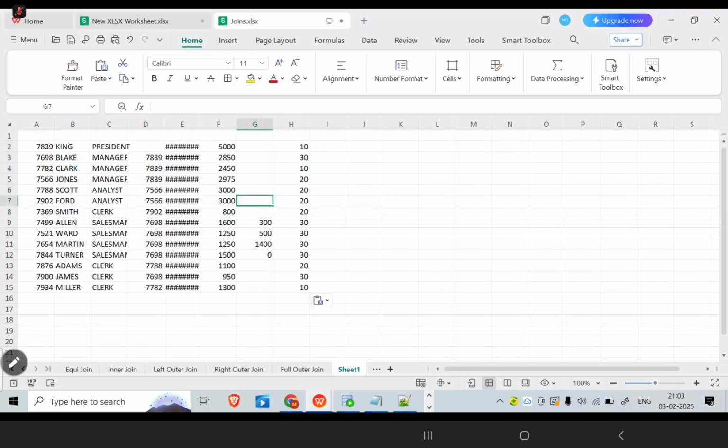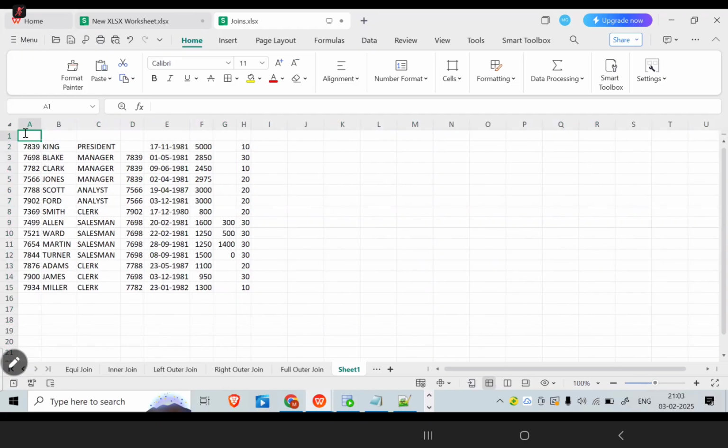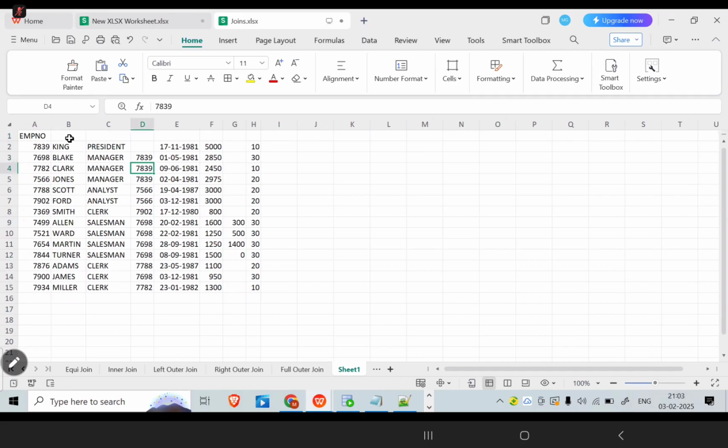Now the data I'm pasting here. What are the column names here? First one, what is it? Employee number, correct? Next column name? Employee name, correct? Just I can write the columns like this, employee name. Next one is the job, the role. And this one is the MGR. And this one is the hire date. Next one is salary. This is the commission. This is the department.